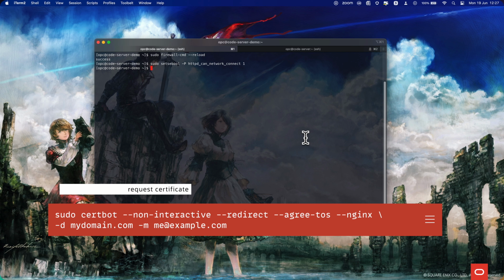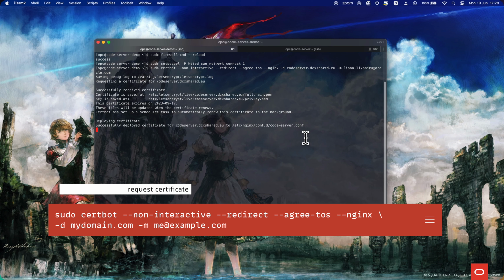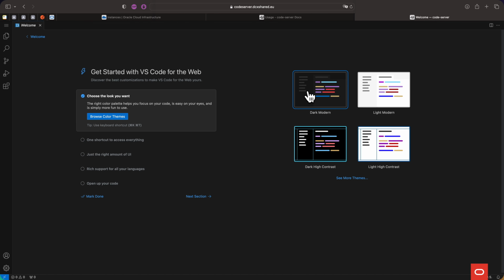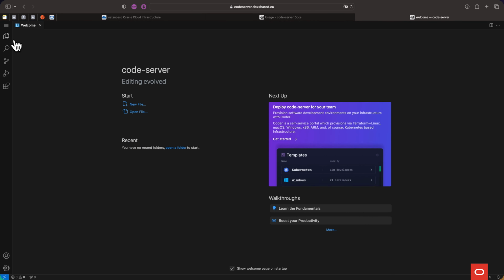And the last step for our configuration, we need to allow HTTP access in Linux, because we need to connect from Nginx to our Code Server locally on the machine. And that's it. Now we can connect in a browser using our subdomain. And here is our Code Server installation.